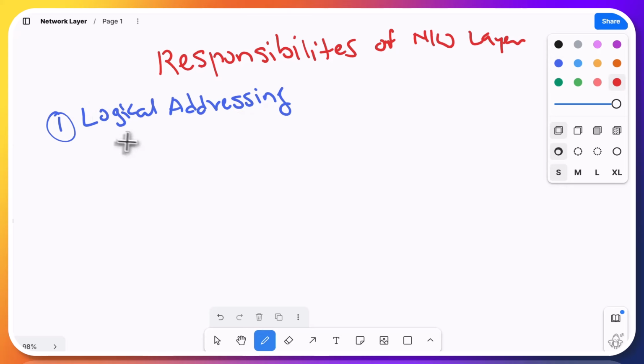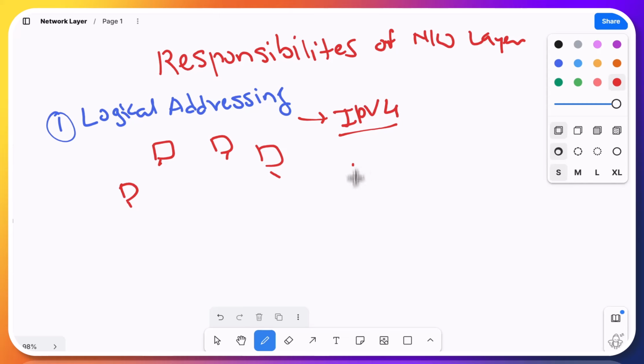Now we know every device connected to the internet must have a unique address. So how is this done? How will the address be given uniquely to the devices? This is done with the help of IPv4, which is a part of the network layer, and there is an IPv6 also. This is an addressing system like your house address. The similar way, the devices will be given an address.